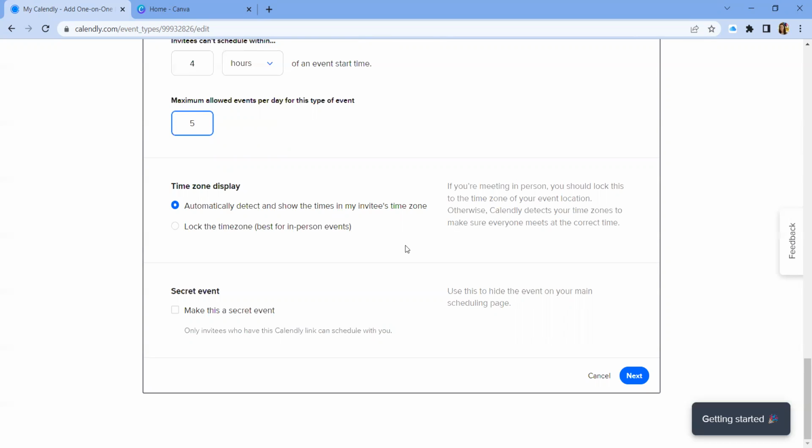So putting the times in their time zone just makes this process so much easier because they're not trying to get the math done in their head and then all of a sudden they realize, oh, I did it wrong and this time's not working for me. So definitely do that. If you're doing all in-person things or doing it with people that are local, you can lock the time zone because they're going to be at your time zone most likely. So you can lock it as well.